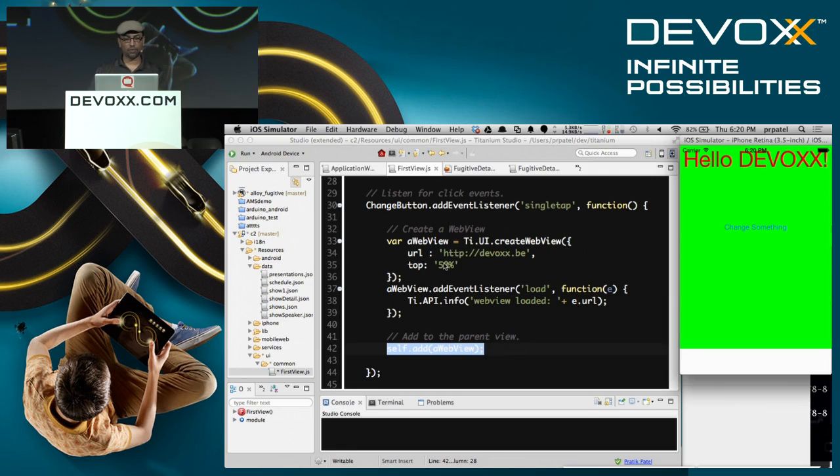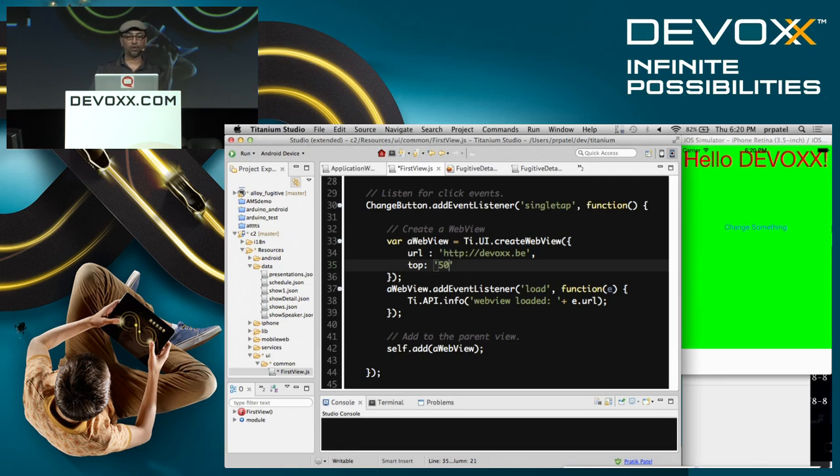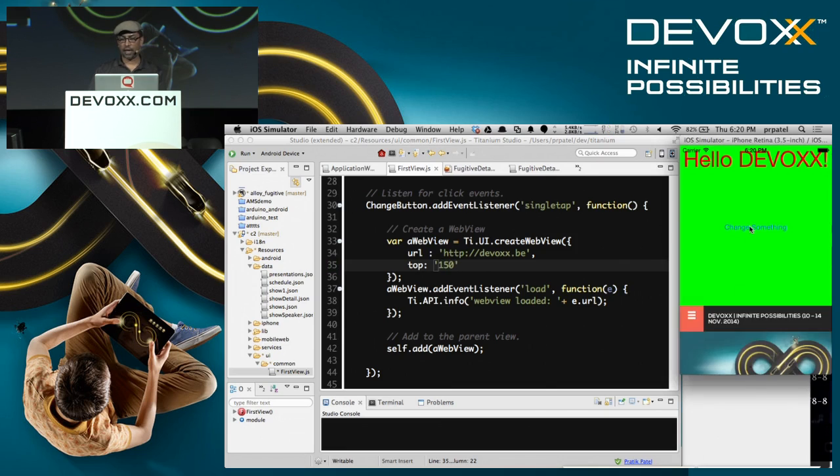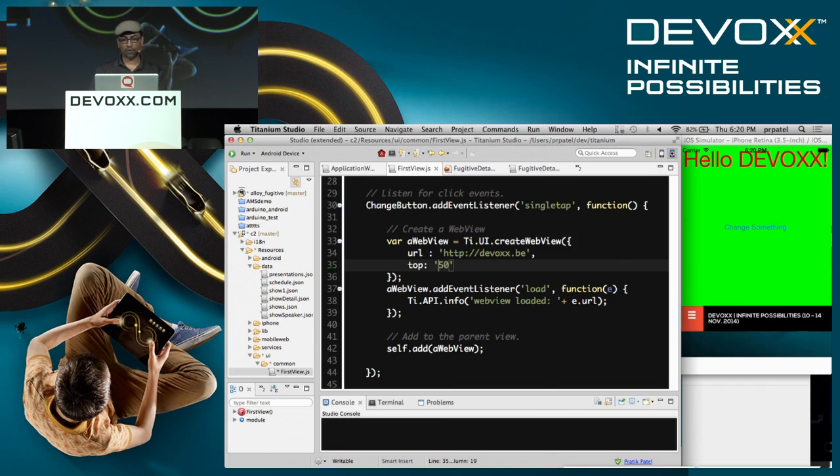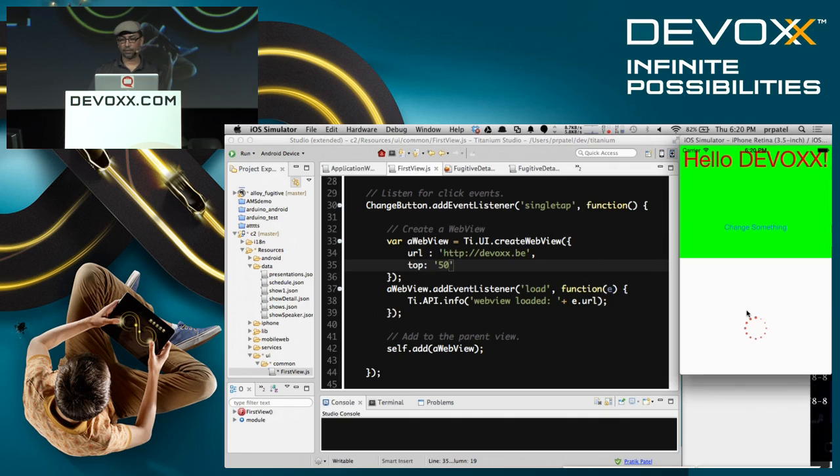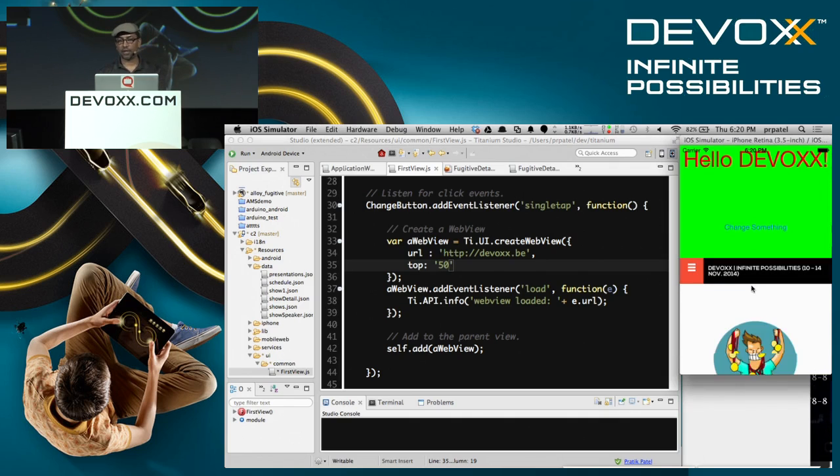Okay, it's too far down. Let's move that up a little bit. That's right, I'm using vertical positioning now. So let's make the top at, let's say, 150. All right, so let's save that. And you'll see that here's the devox.be. Let's move it up a bit more. I don't want to cover that button, but okay. So you can see here's the devox.be website.